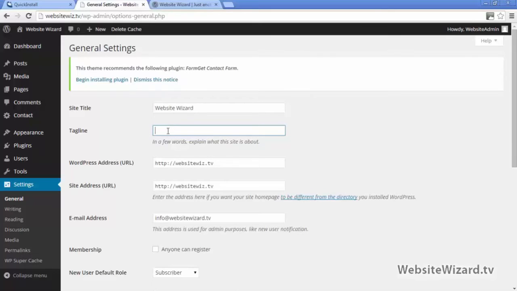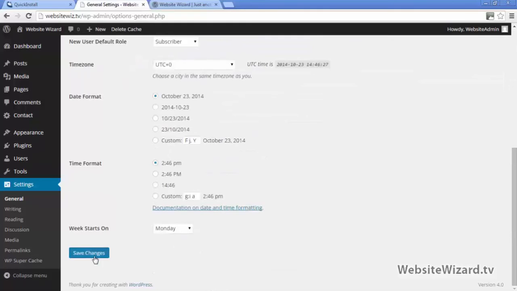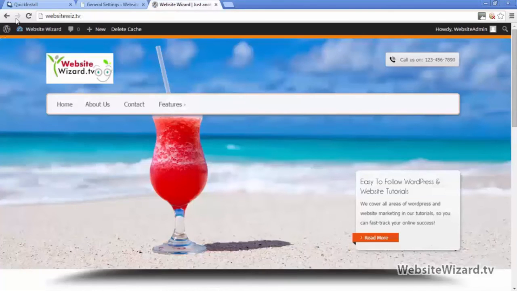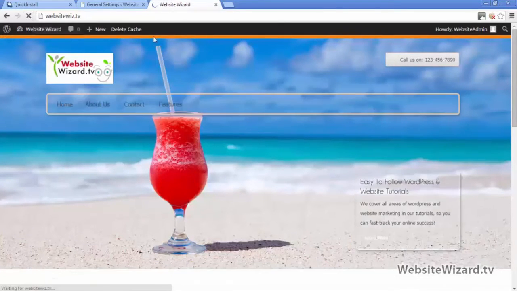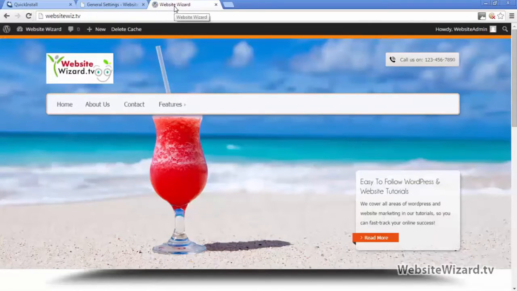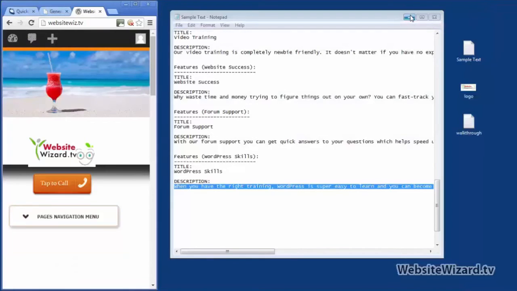In most cases, I like to just leave this blank, but you can, if you like, write a short description here about your website. Then just scroll down and click save changes. So if you go back to the website, click refresh, you can see now it only displays our website name here. So let's take a look at my text document here.